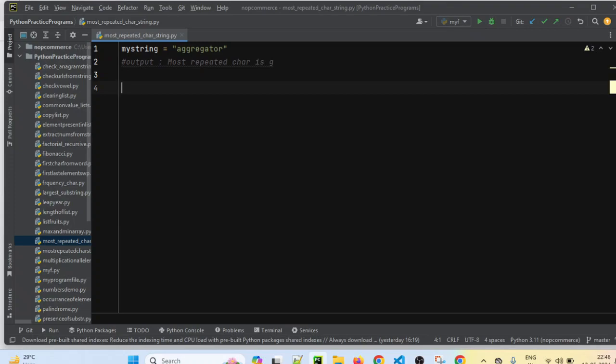Now let's see how we can perform this. First we have to find out the frequency of occurrence of every character in the string. We can store it in one dictionary, where we can find out which character is repeated how many times. So the first step is to declare one empty dictionary. I have declared one empty dictionary now.